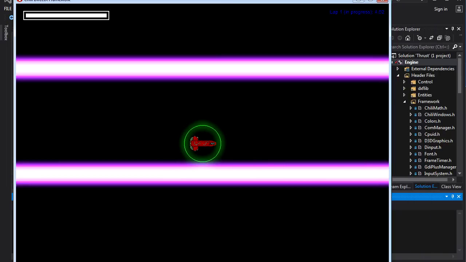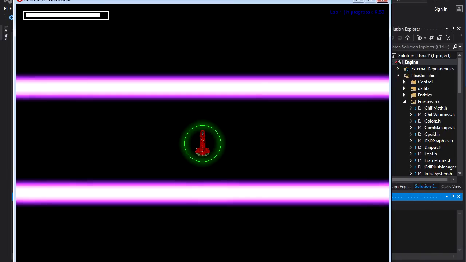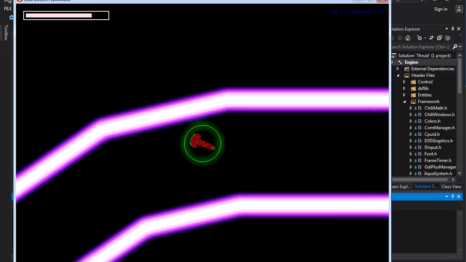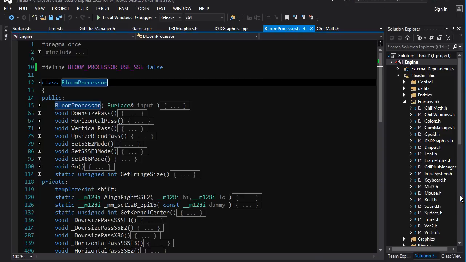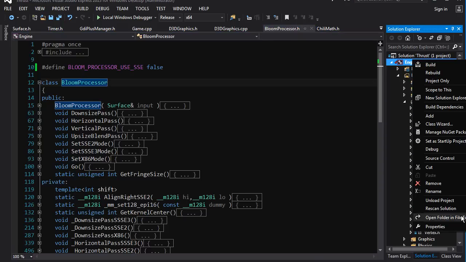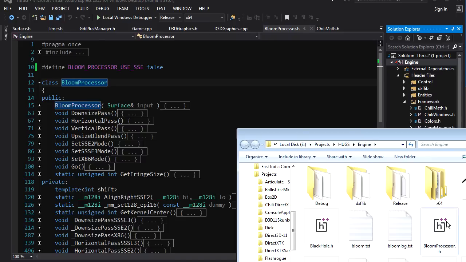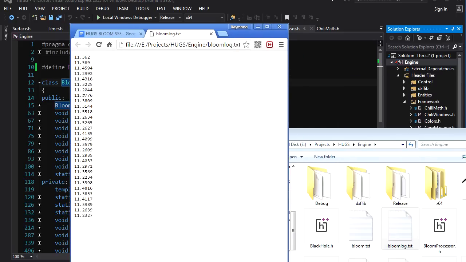We'll just push some buttons. Actually, I shouldn't have done that. Doesn't matter. Let's take a look at the run times. Open in folder, go to Bloom log. So we're looking at about 11.2, 11.4. In my tests without running the CAM software, it was steady at about 11.2. So we'll say 11.2 milliseconds.